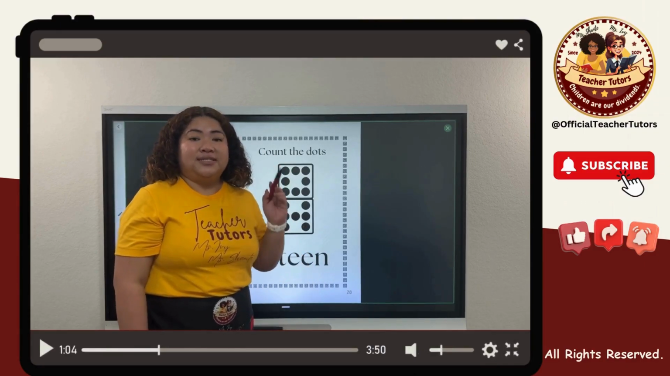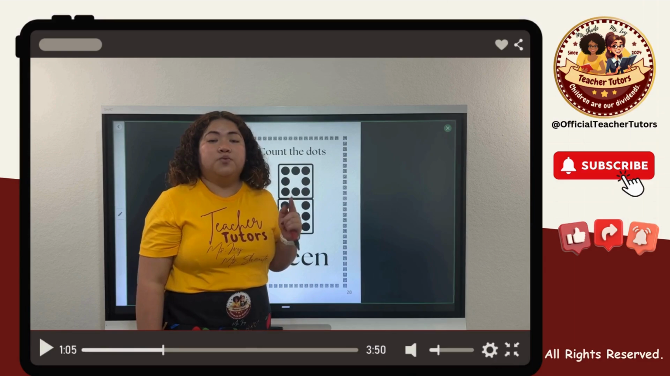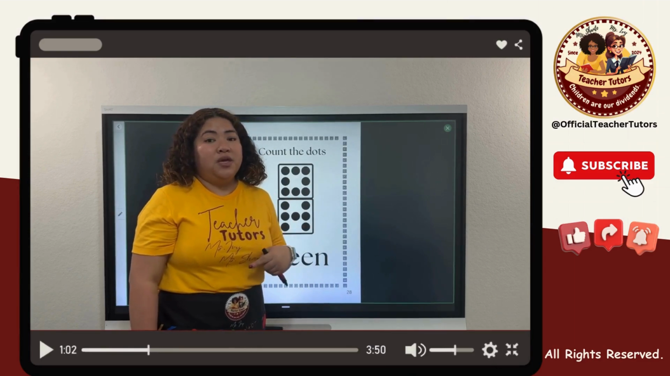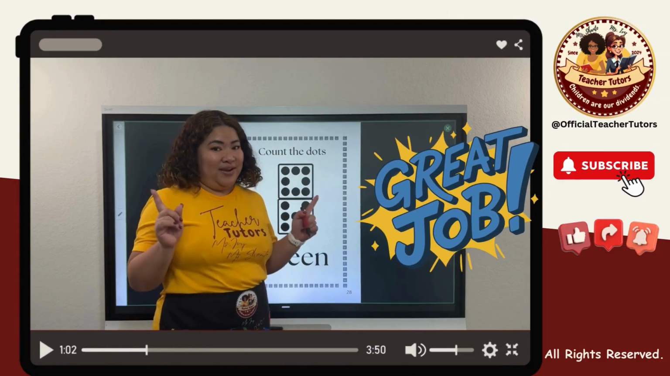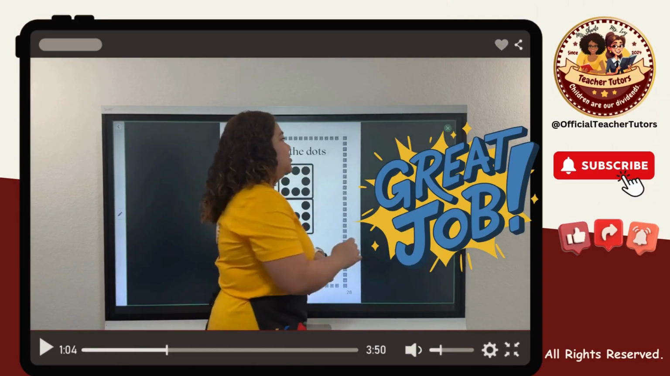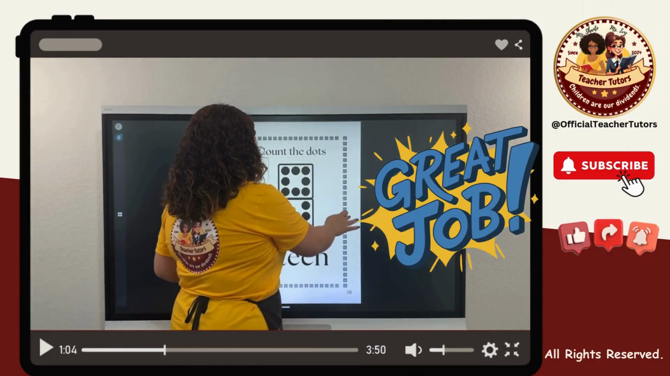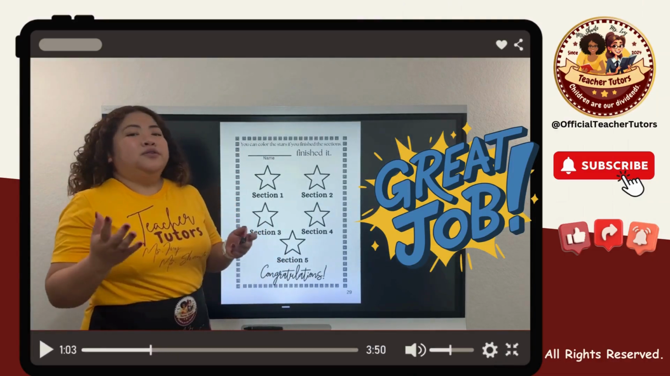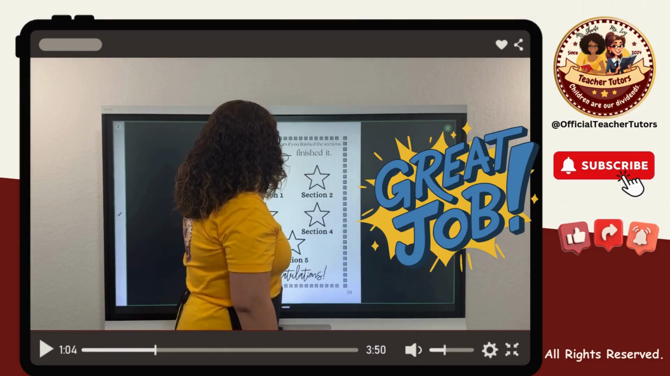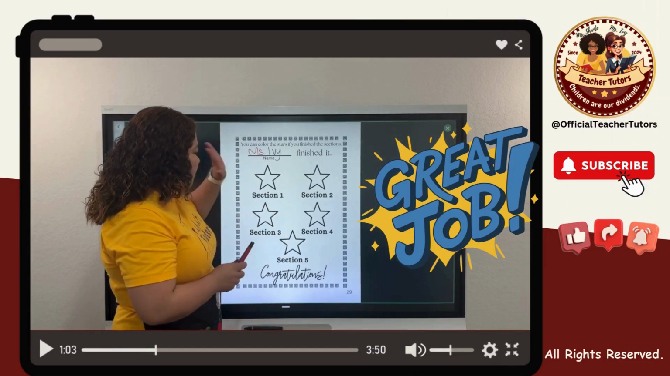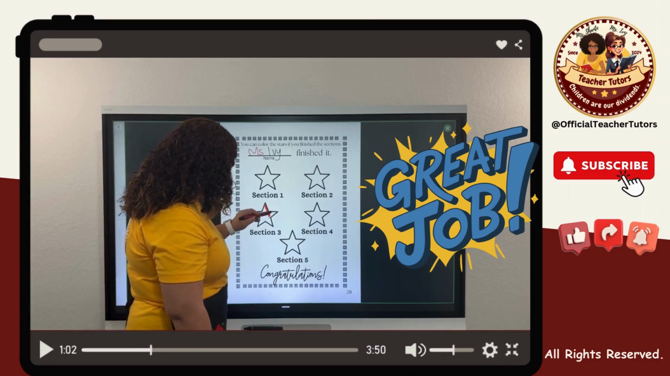Now that we finished section 3, we are now going to turn our page or turn our book to page 139 because we are going to shade our stars because we finished section 3. Okay? Go ahead and proceed to that page. Okay, don't forget that you should have your name written up here. And you should have your section 1 colored, section 2. Now let's color section 3.